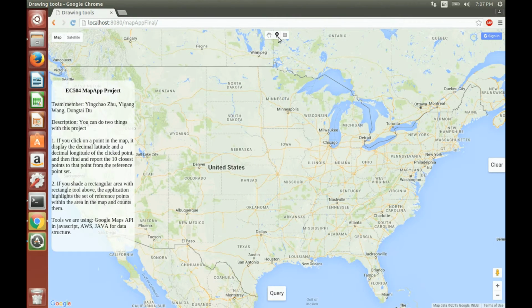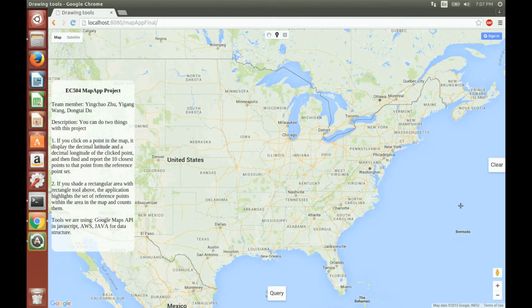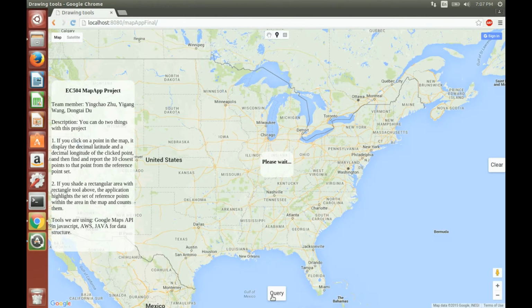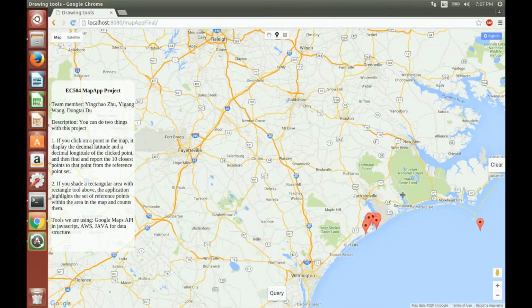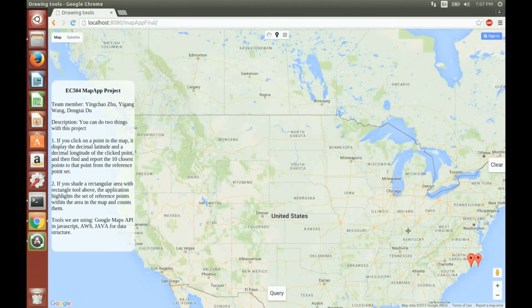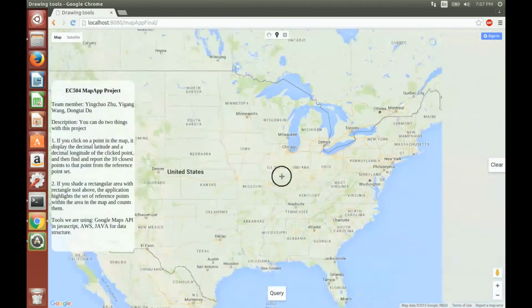You can even place the marker outside the US territory. Let's place it here and do the query. After the please wait sign is gone, you will have 10 markers which are closest to the pointer you placed here.